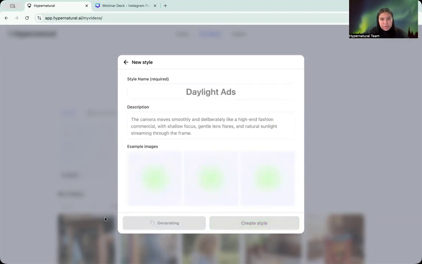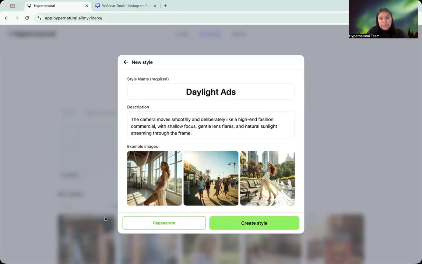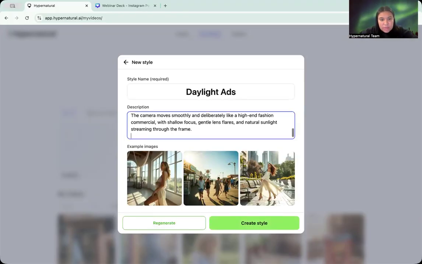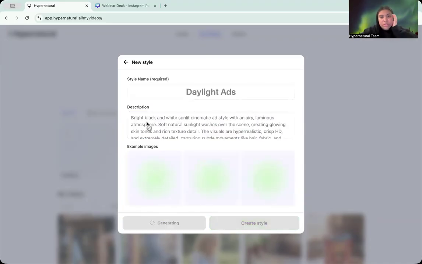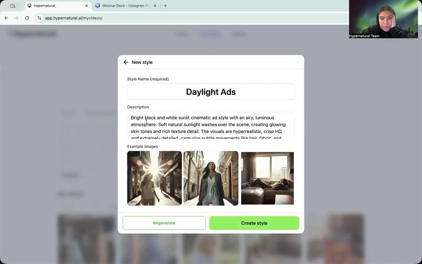I don't think the mood actually was doing much, but here is a place where I can add something like bright, black and white. Let's see, I may have to change other things, but just to kind of show how you can iterate a little bit here as well.